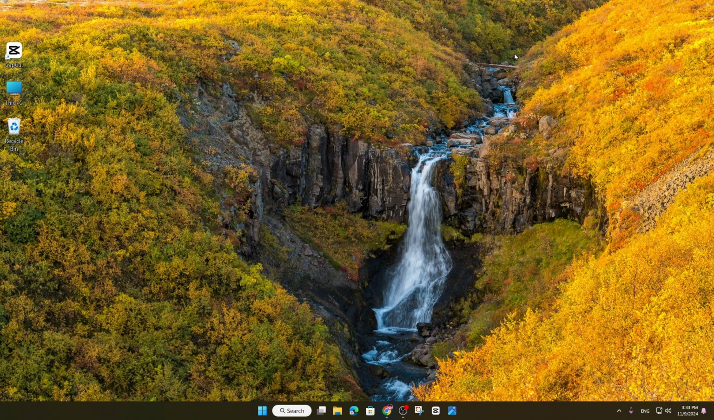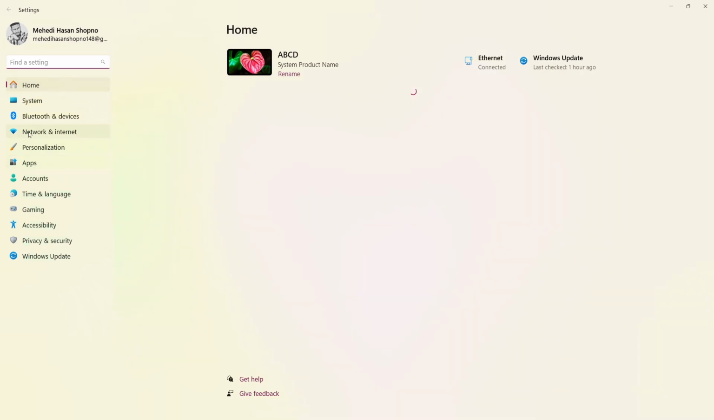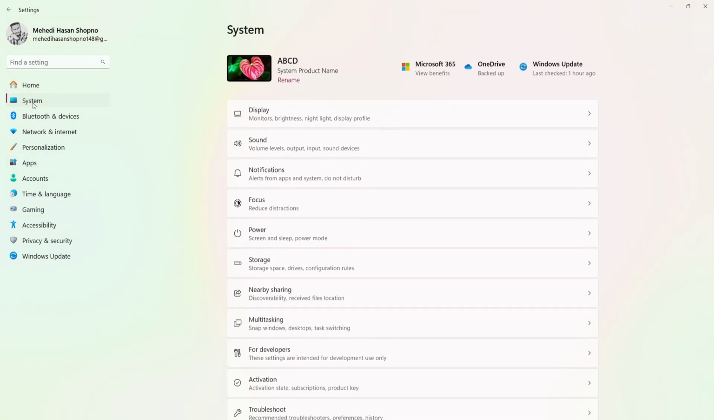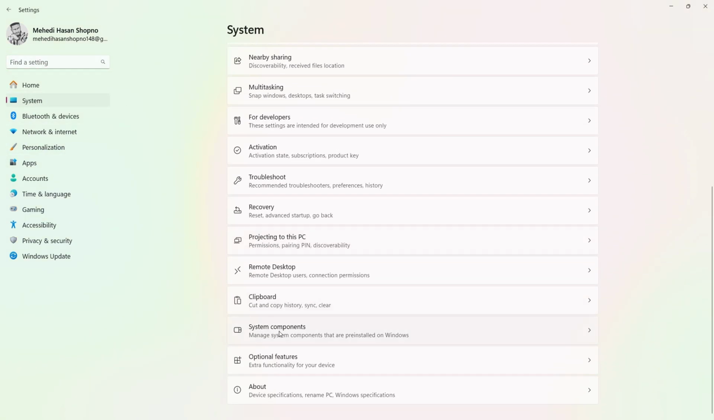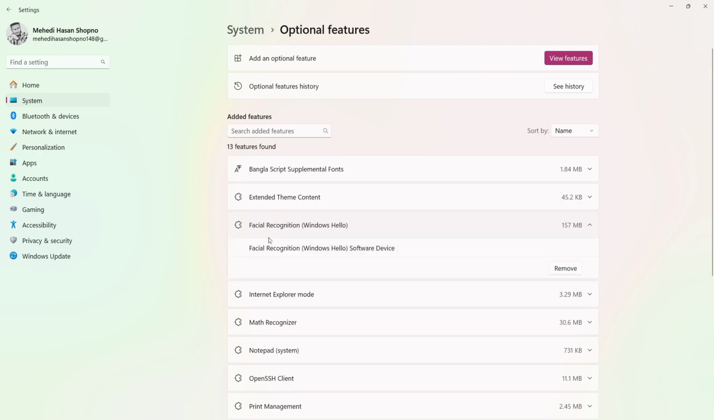Today I'm going to show you how to enable Windows Hello or facial recognition option in your Windows. It's very simple. Simply come over to your Windows Start icon, click the right mouse button, and then go for Settings. After that, here you will get an option called System. If you click on that, you need to scroll down a little bit and you will find the option called Optional Features. If you click on that, there will be an option called Facial Recognition. You can see over here.